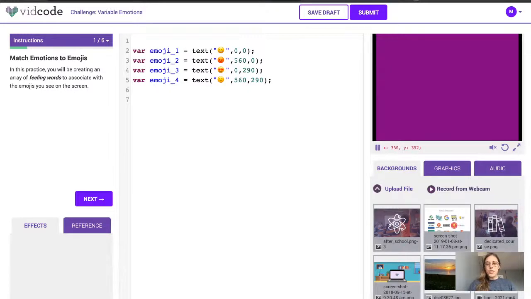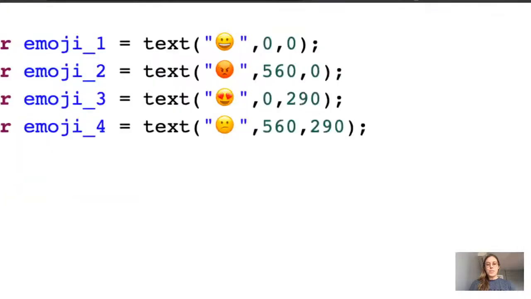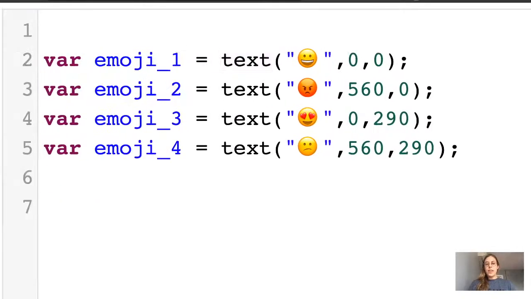Cool. So for those of you who are following along, once again, I posted the link in the chat, and we can go ahead and get started here. So the first thing we're going to do is choose words that connect with these emojis, and we can always choose different emojis too. But to start, we're just going to use the emojis that are here. It's these 4. And we're basically going to be using an array to set different feeling words to these emojis. We're going to label them, for lack of a better word.